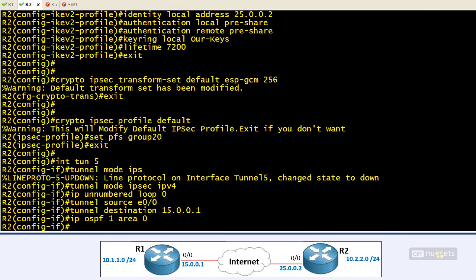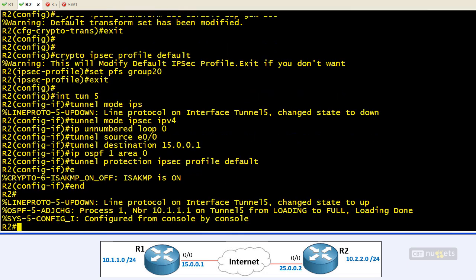Now, I've got a question for you. What is the last thing that we need to do here to actually enable this crypto policy on R2? And if you're saying, ooh, Keith, I know, we need to apply that IPsec profile to this interface. If that's what you're saying, you are absolutely right. So to do that, we're going to use the syntax tunnel protection ipsec profile and the name of our IPsec profile. In this case, the name is default, indicating the default IPsec profile.